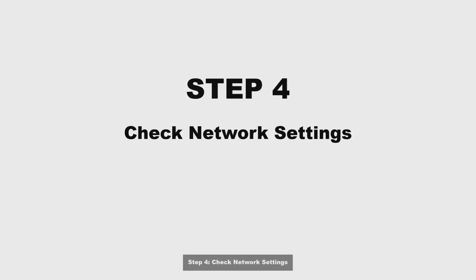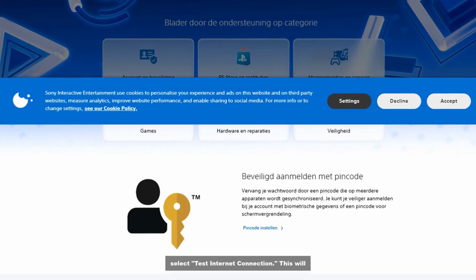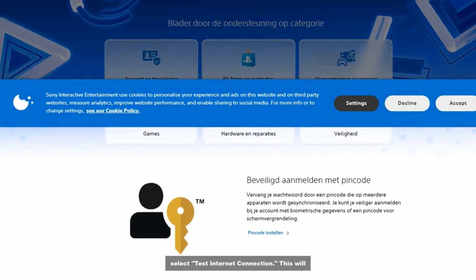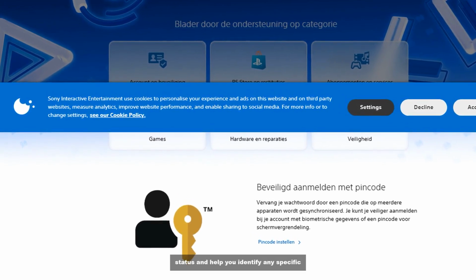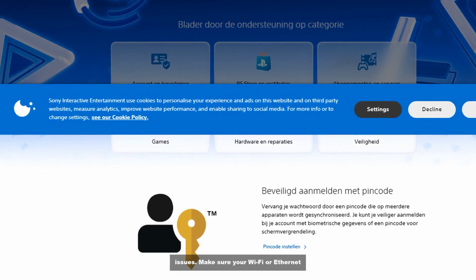Step 4. Check network settings. Navigate to Settings, then Network, and select Test Internet Connection. This will provide information about your connection status and help you identify any specific issues. Make sure your Wi-Fi or Ethernet settings are configured correctly.